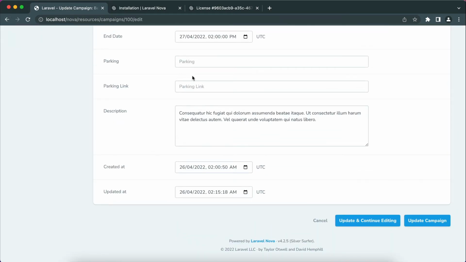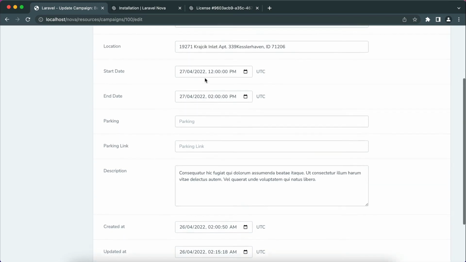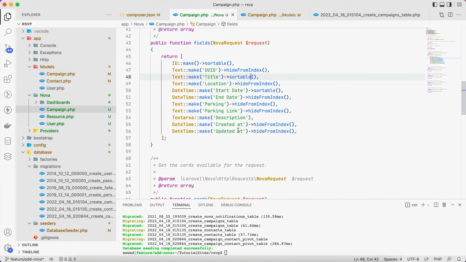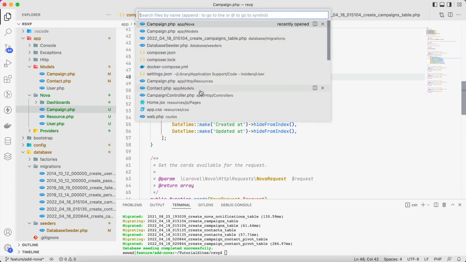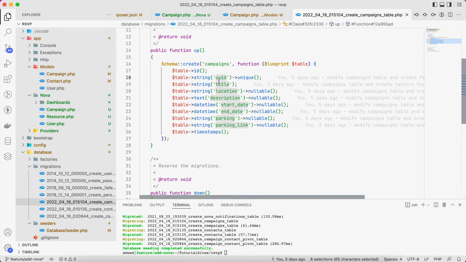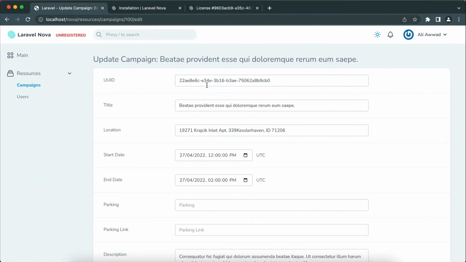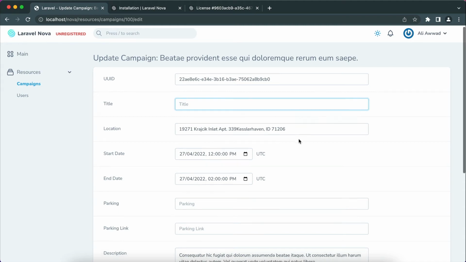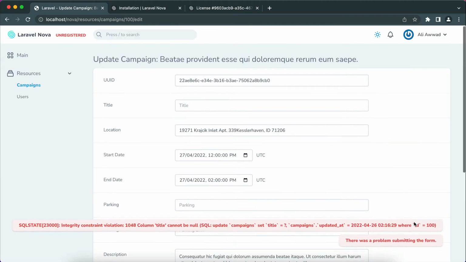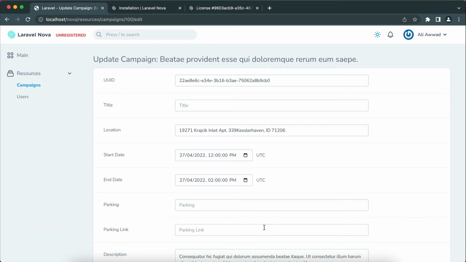So it worked for the parking because it's nullable. Now let's check the title. So the title, I think it's required. So if I go back to the campaigns table, it's required. The title is the only field that is required. So if I remove the title and just create or update, you will see that it ran into this issue. But we don't want the user to hit the database to figure out that this field is required, and also here it doesn't show any asterisk or any detail that shows that this field is required.